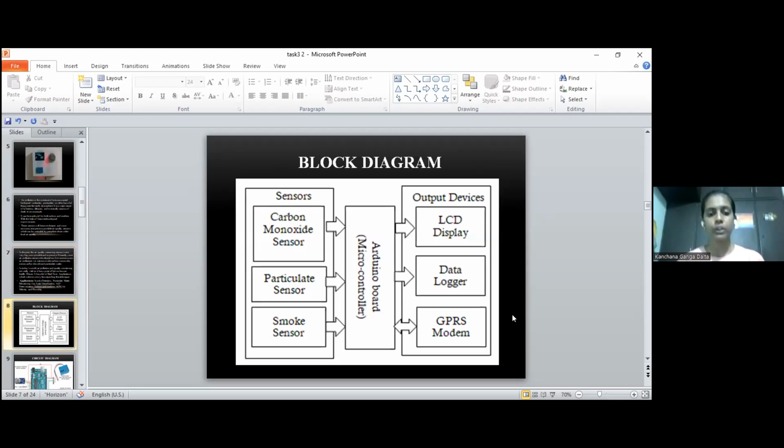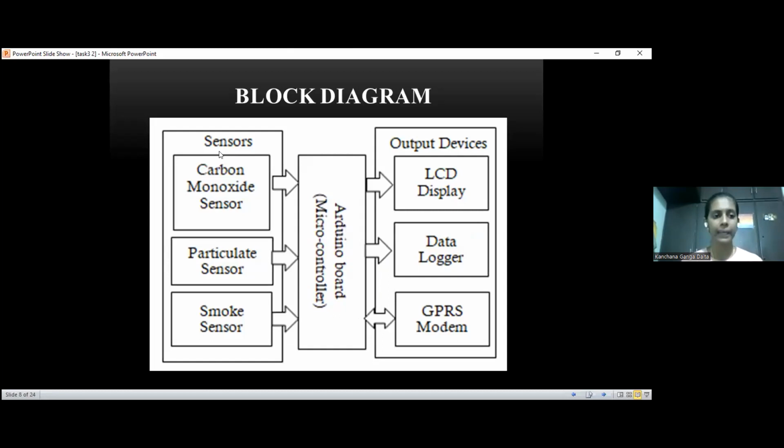So coming to the block diagram, we can use any input device, for example, any kind of sensor. Our applications are mainly regarding industries, hospitals, domestic applications, researchers, and projects. For all these applications, we need sensors because the contaminants present in the air can be detected by sensors only.